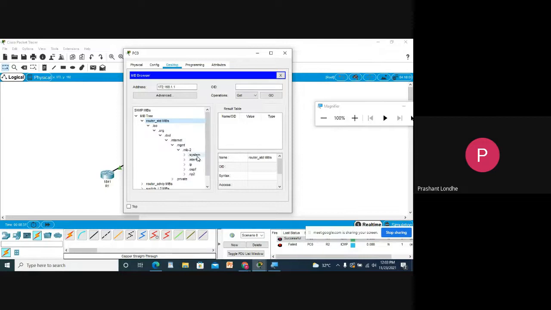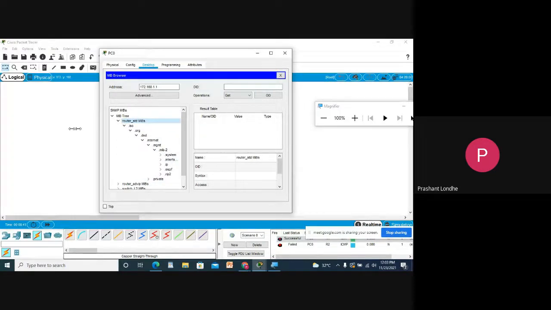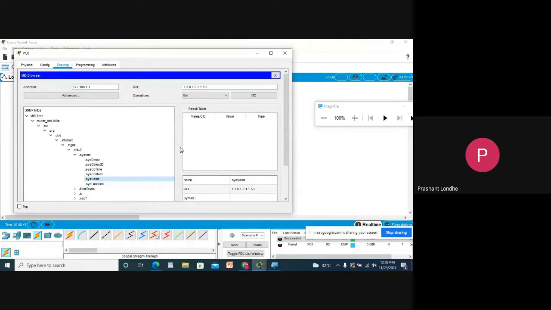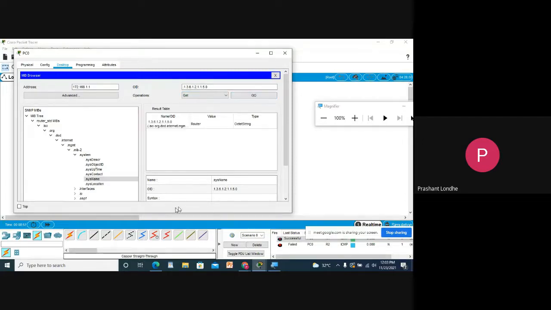That is MIB2. Here you have the system parameters, which are written over here. Under the system parameters, you have system name. So click on that system name and try to retrieve the information. I will click on go. You can see whatever the router is connected to, I'm able to trace those commands, as it is connected with the router.